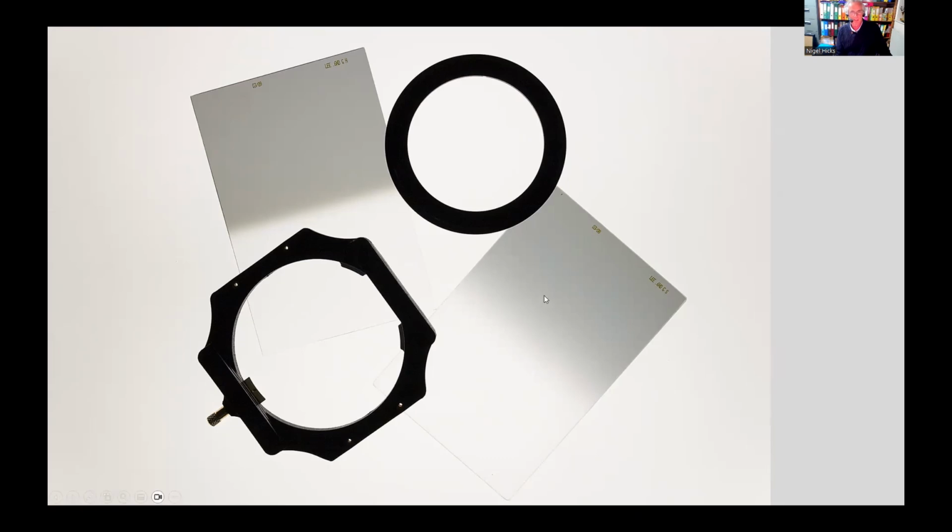And they're always rectangular. You can buy circular ones, but don't bother with those. Rectangular ones fit in a holder like this, and that holder then fits onto the front of your lens using an adapter ring that has a thread size which is the same as the front of your lens. And you can slide the filter up and down, hence the rectangular shape. Slide the filter up and down so that the transition zone from dark to clear lines up with whatever kind of horizon you may have in the picture.